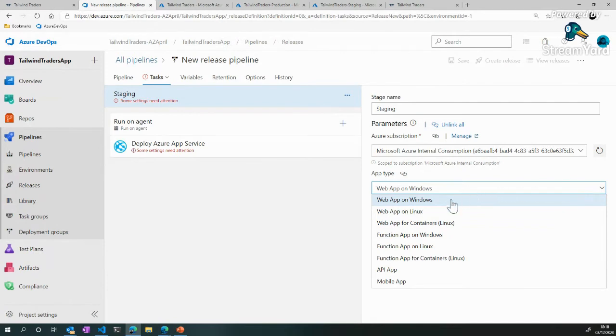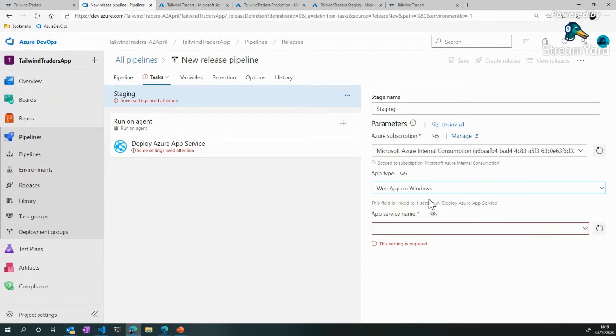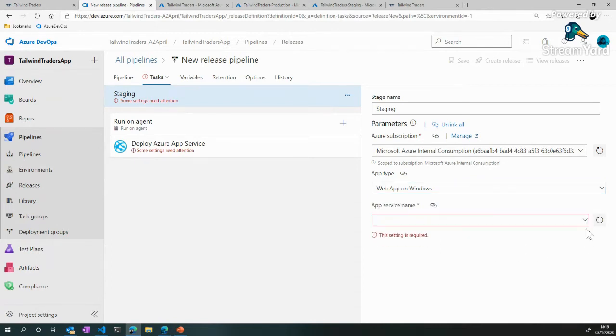This is running on Windows, but we have the option to run this on Linux, on containers, or in a function app. We have those options, but I know it's running on a web app on Windows. And because it's authenticated to my Azure subscription, it sees the staging website, Tailwind Trader Staging, which is awesome. It's already authenticated through AD doing the handshake, and that's good to go.